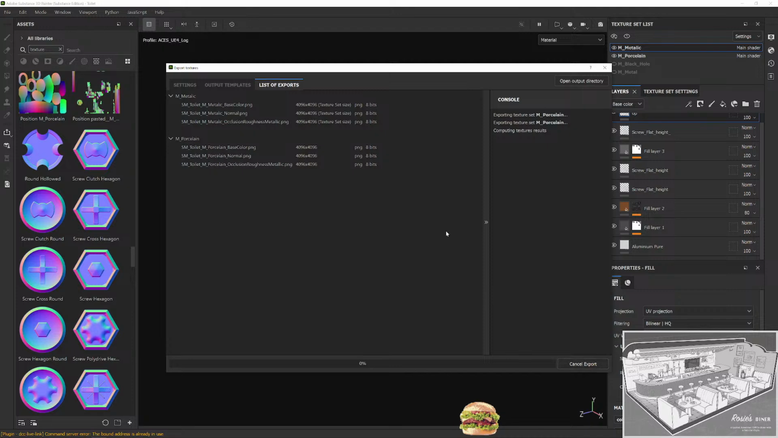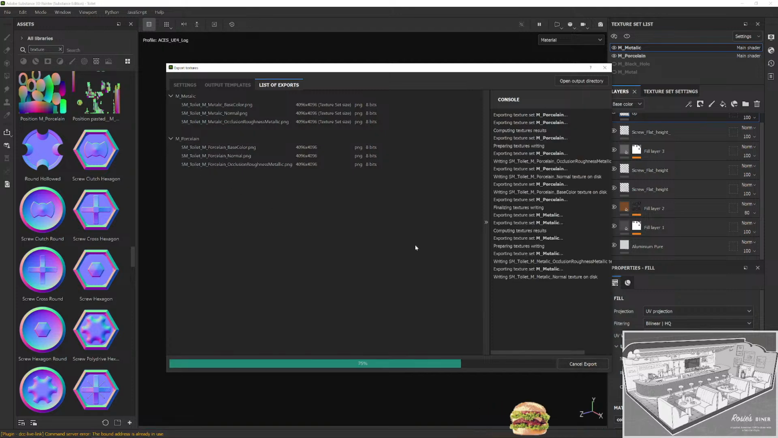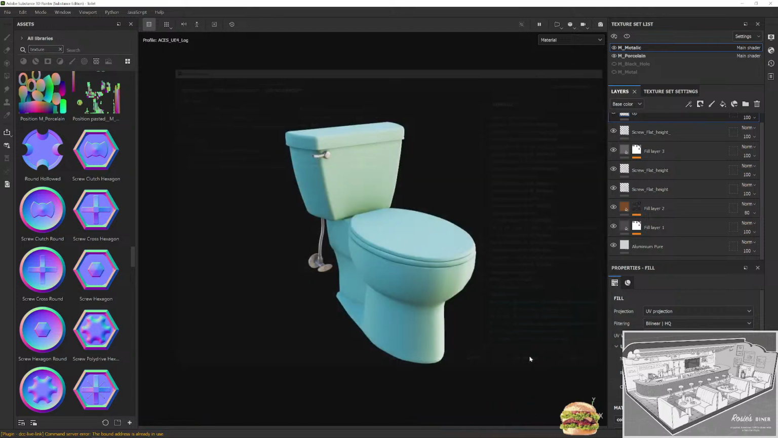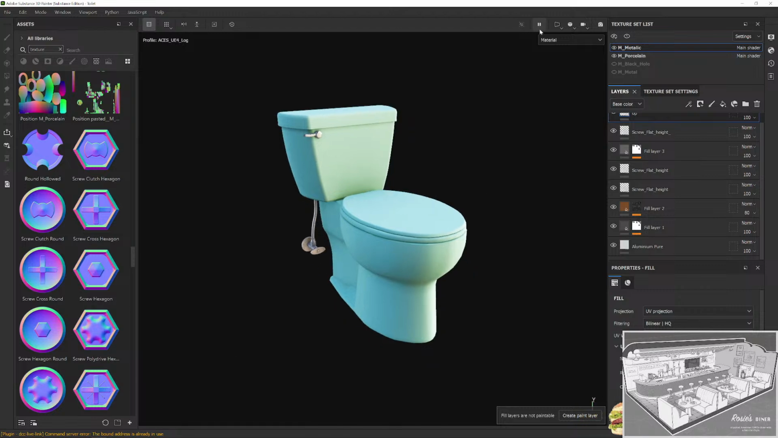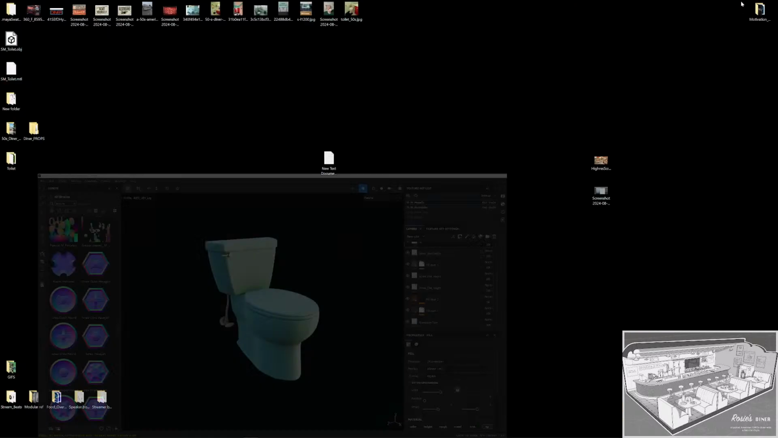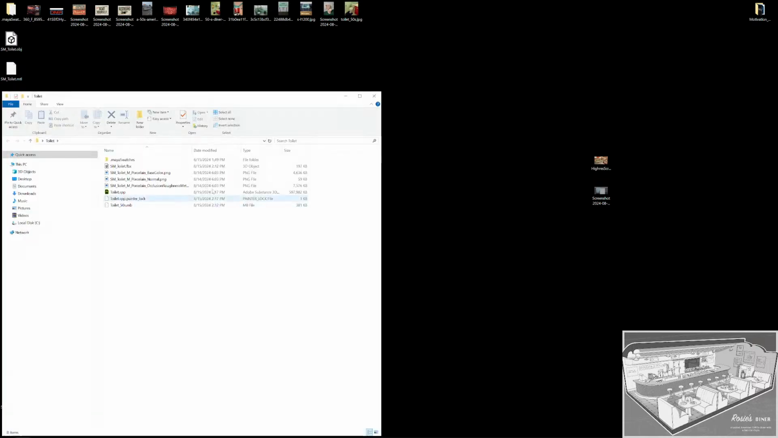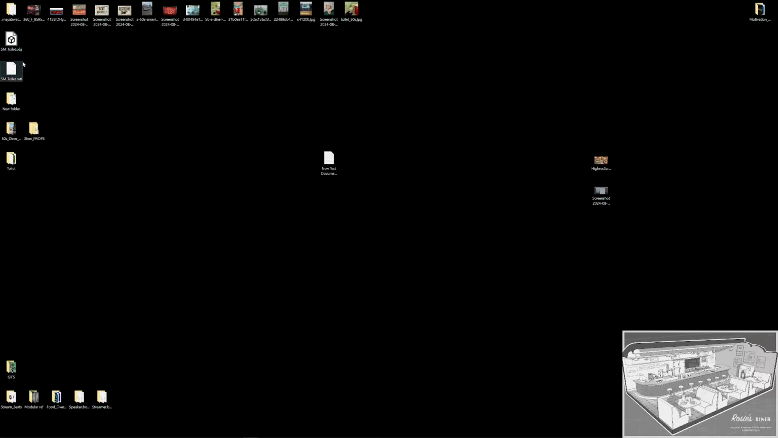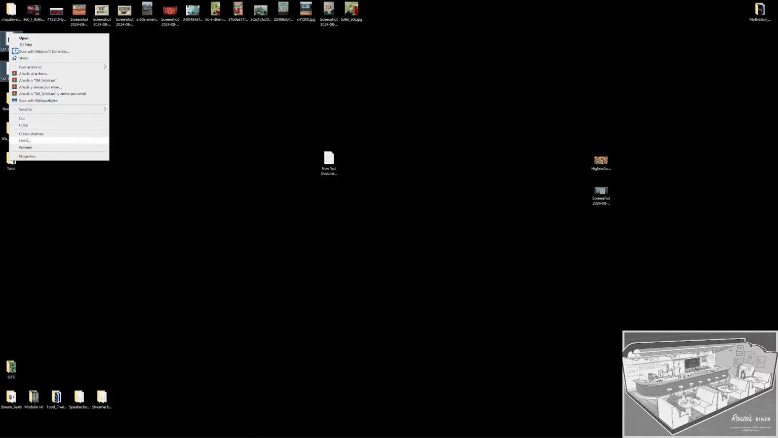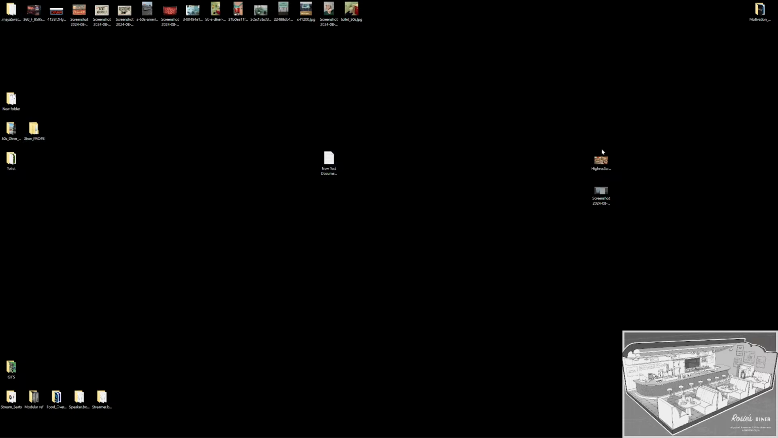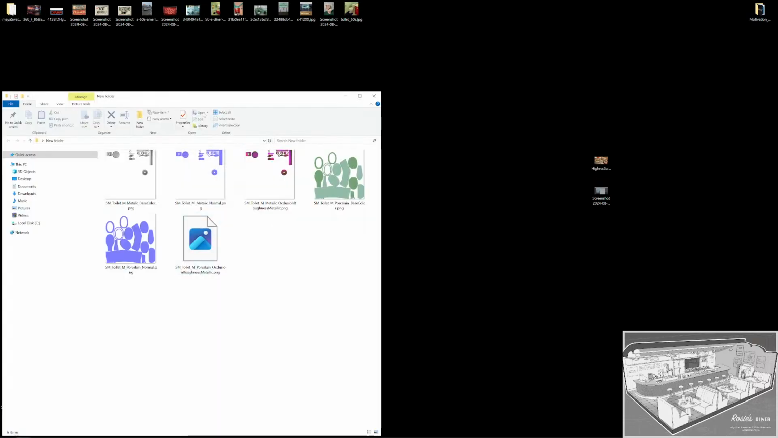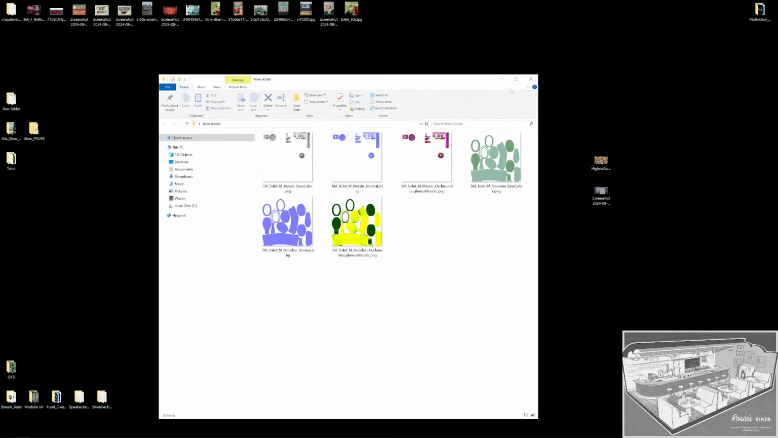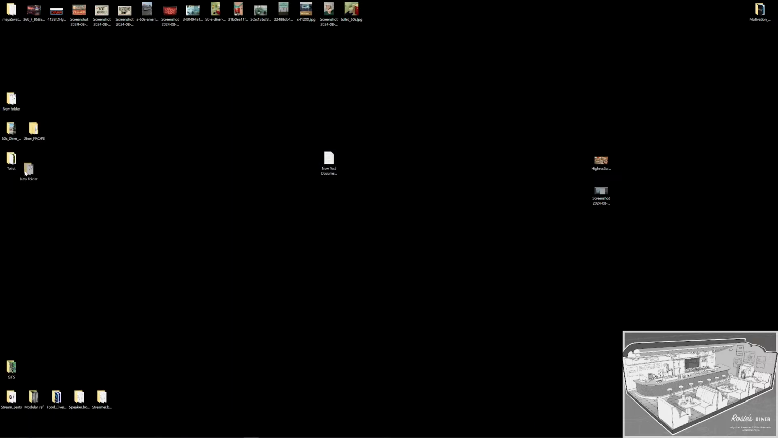New folder. Let's export it. Yep, we have our textures. Let's save here. Stop rendering with this little stop sign. Let's go to toilet. This OBJ I don't need. Where's my new folder? Up right here. So we have our toilet textures. Nice. How do we merge these?